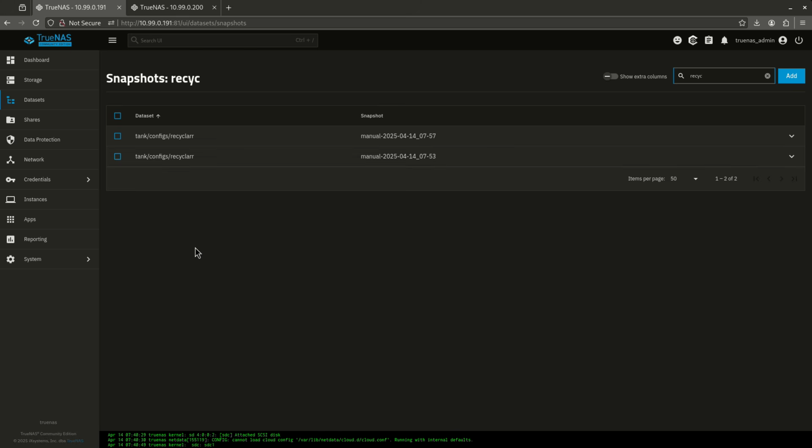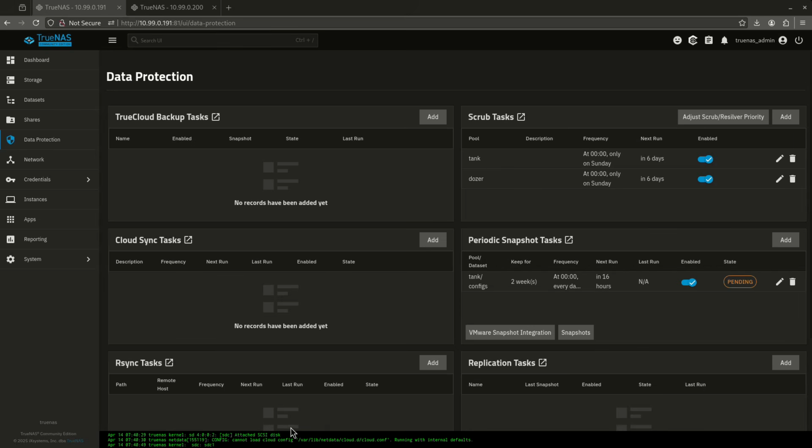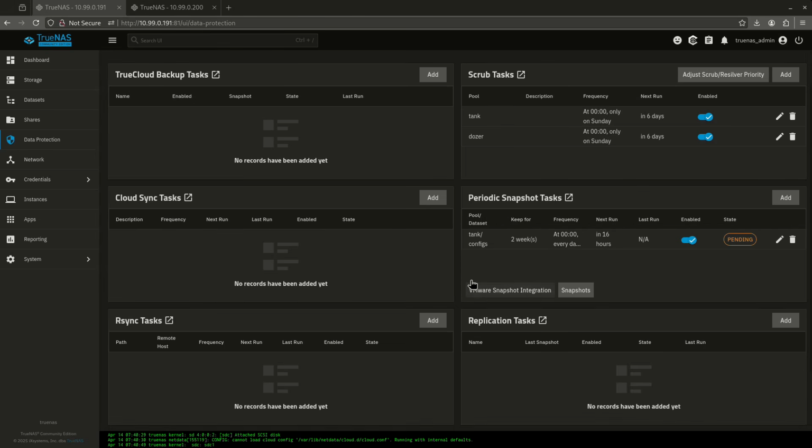So that's a pretty simple way to do snapshots and how to roll back in the event of some kind of major catastrophe to a previously taken snapshot. Now I want to get into some of the beefier parts of data protection, which is a replication task.